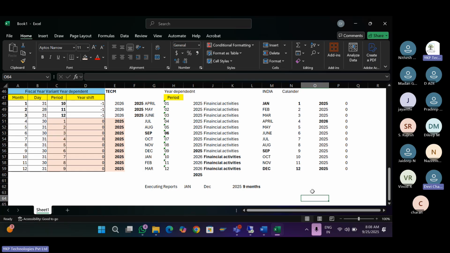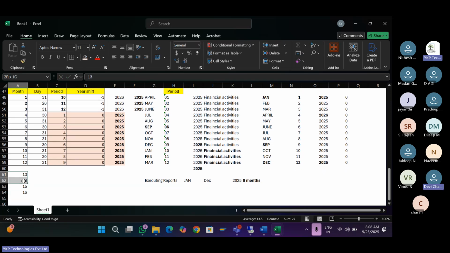Even for the US or India, we will not have any period for that. So we will treat those as the 13th, 14th, 15th, and 16th periods. But specifically, these will not have any months. Up to 4 months, the system can give access to post to the last month.